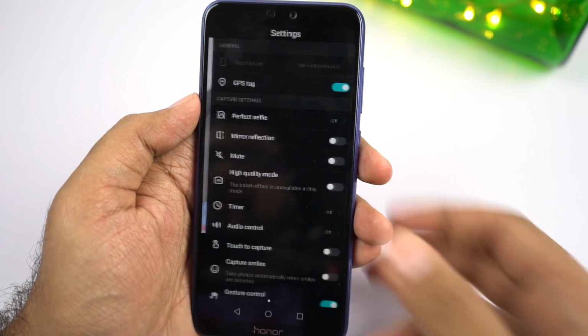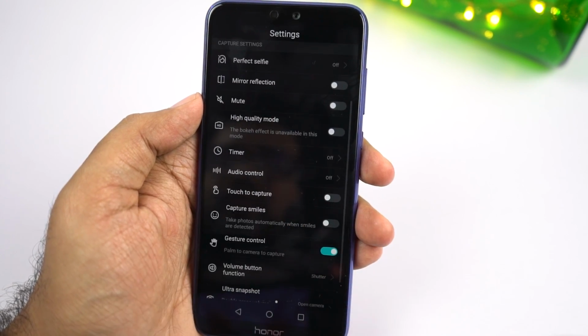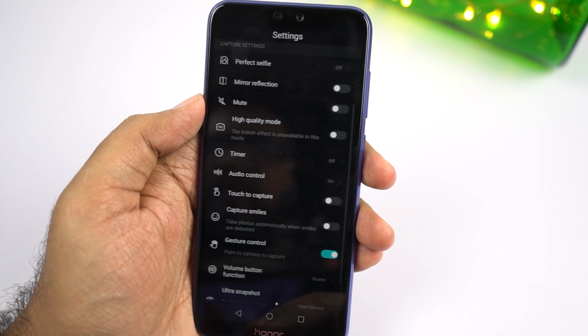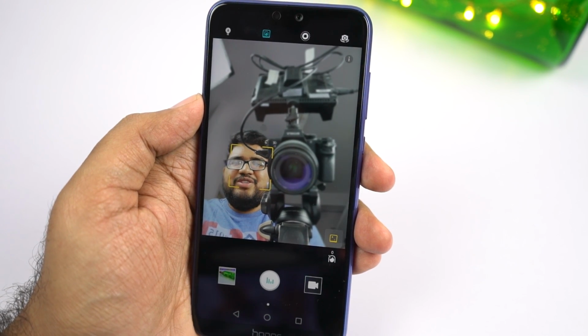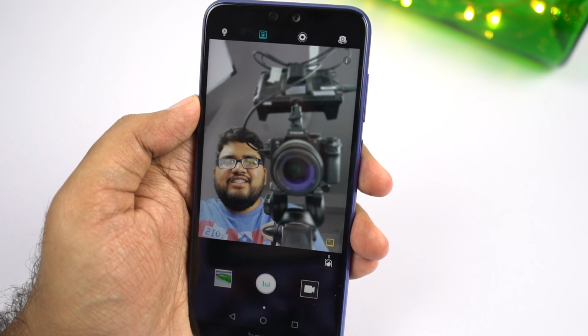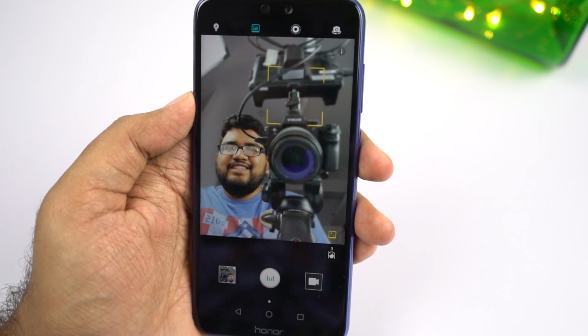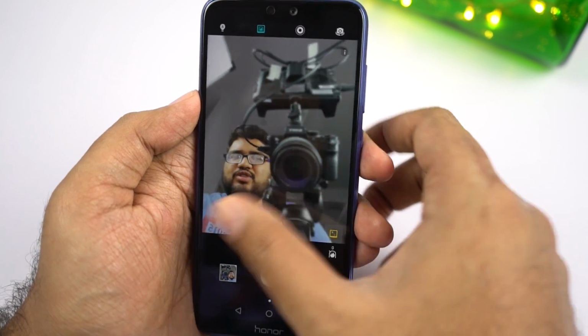For that, simply swipe left from the right corner, you get this menu. First, let's try audio control. Just enable it, now go back. Now say cheese to take a picture. Cheese. Shoot. Cheese. So cheese works and shoot doesn't.